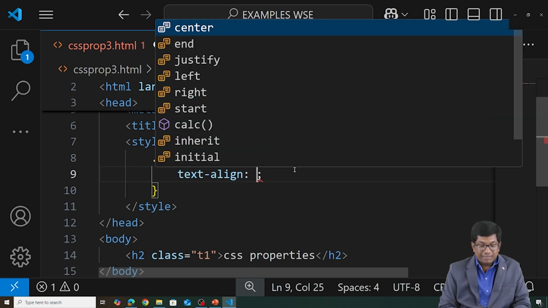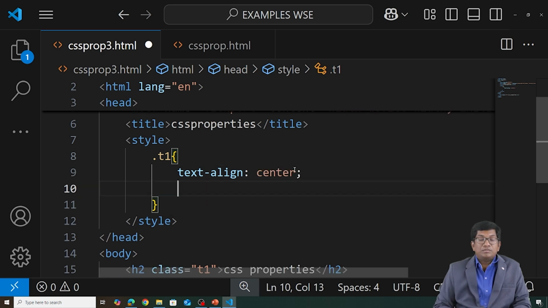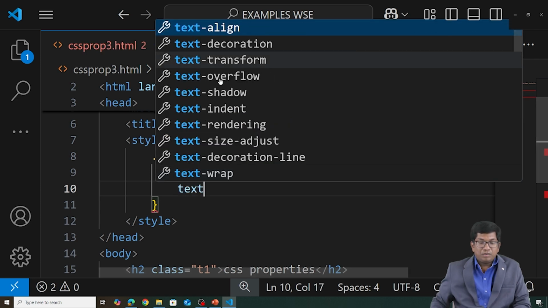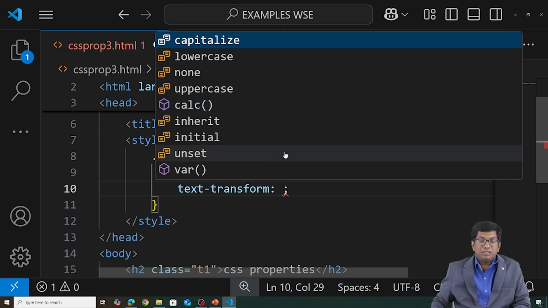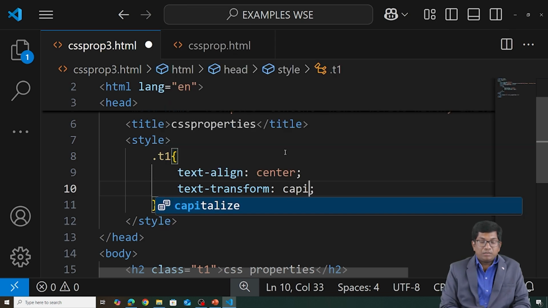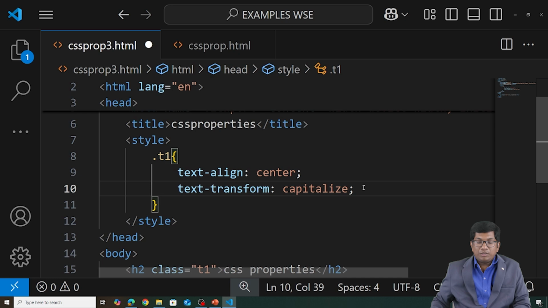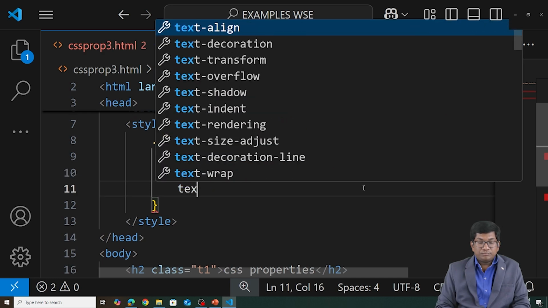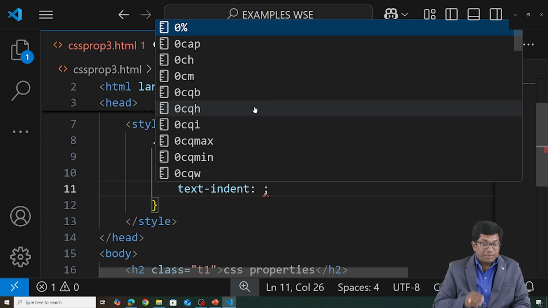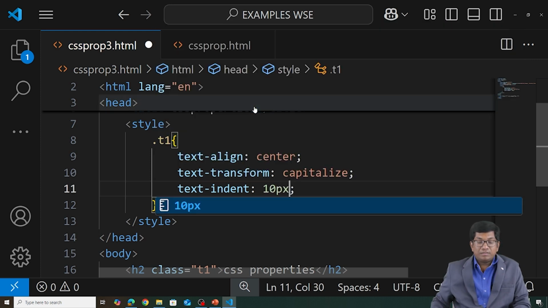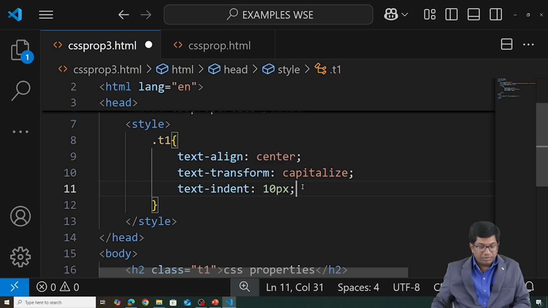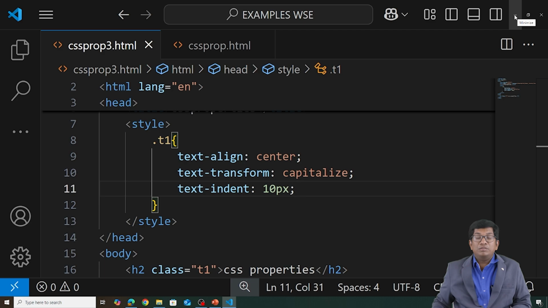For example, we display the text in the center with text align. Otherwise, you can use left, right, or justify. Next, we can use text transform: if you want to display the text in uppercase letters, use capitalize. If you want to give the text some indent from the tab space, say 10 pixels, you can specify 10 pixels. Just save the file. To see what we have done, we render it in the browser.